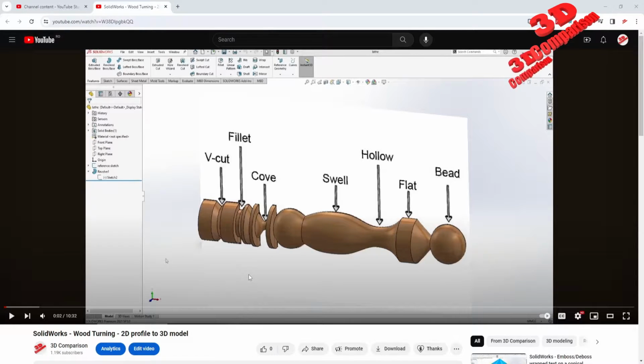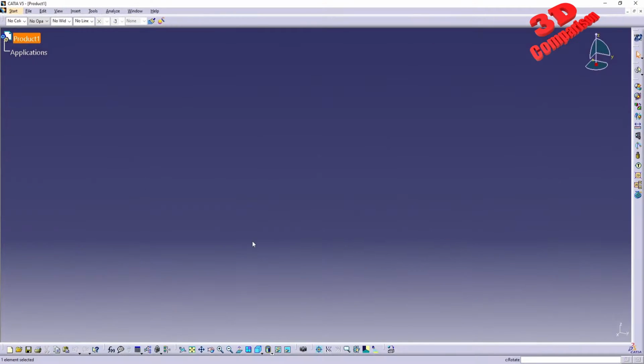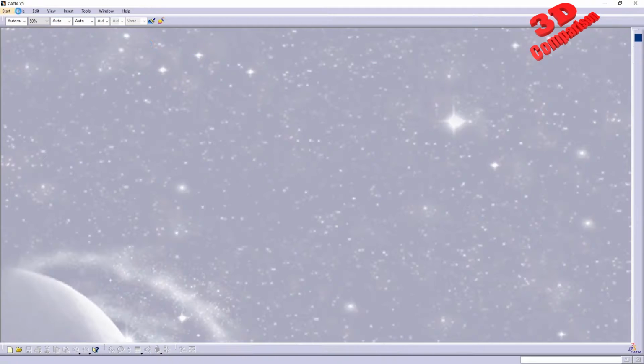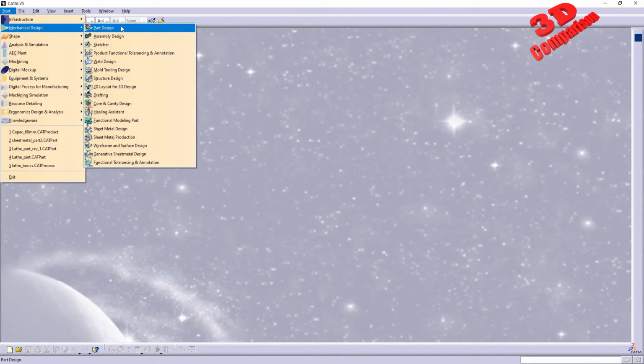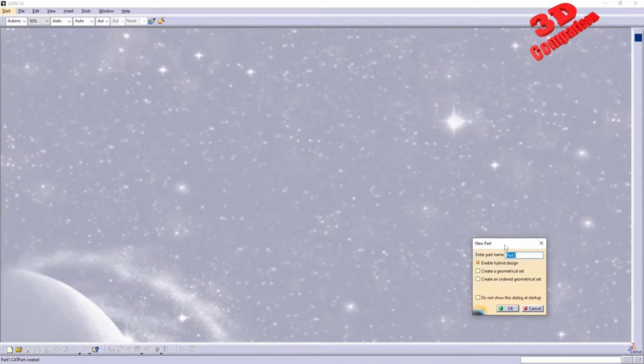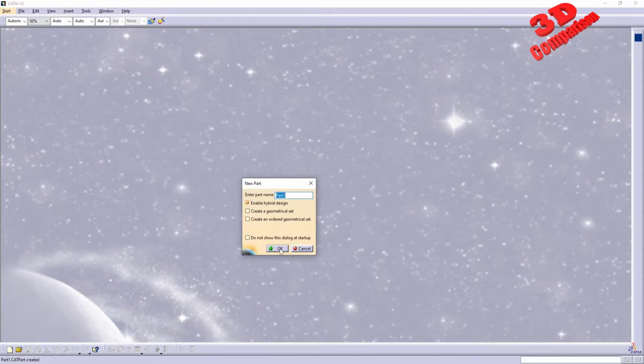We are going to create the wood turning profile that we have over here. This was created within SolidWorks and now I'm going to jump within CATIA. To get started, I will go to part design. We're going to see how we can add a reference for part design.